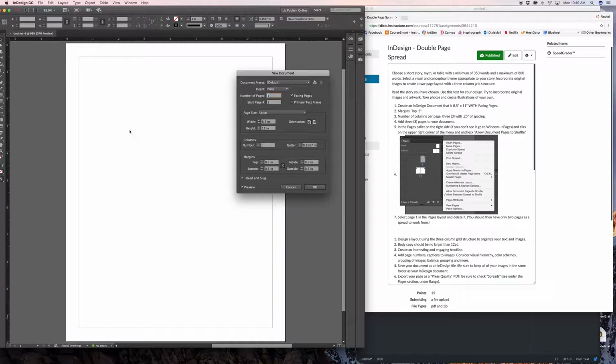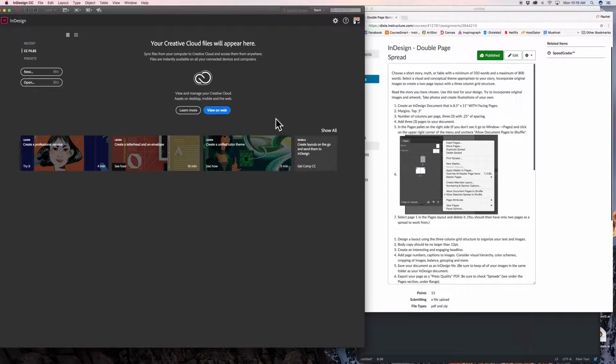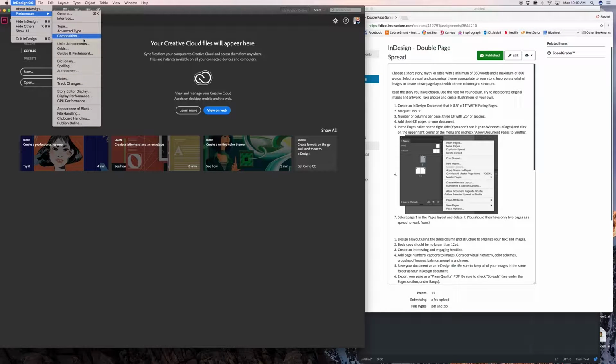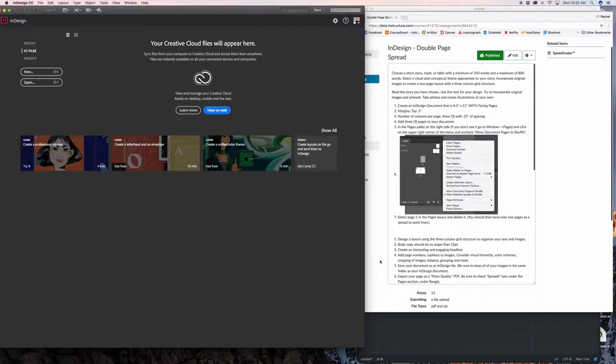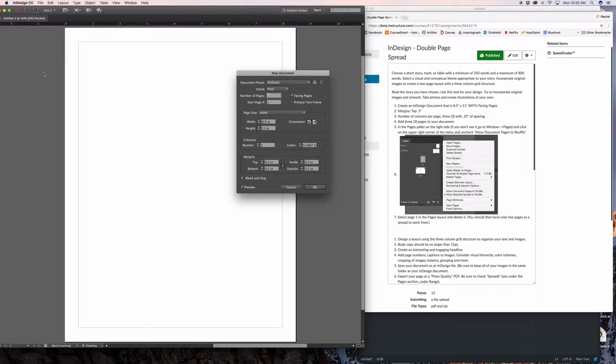And you may notice that your measurements are different. So I've changed my default measurements. If yours do not show inches here, go ahead and cancel this. With no documents open, go to InDesign, Preferences, Units and Increments, and change this from, it's probably points or picas, to inches on the horizontal and inches on the vertical spread. Now when you go back to New, it will show 8.5 by 11.